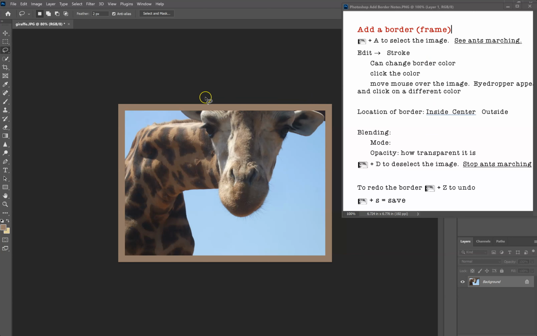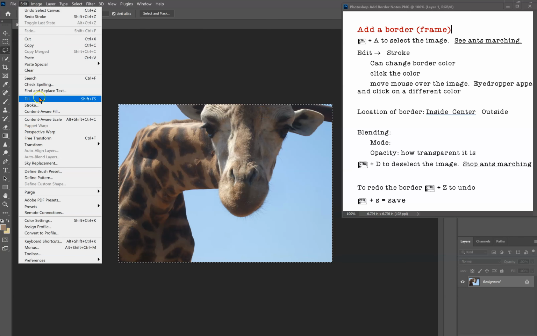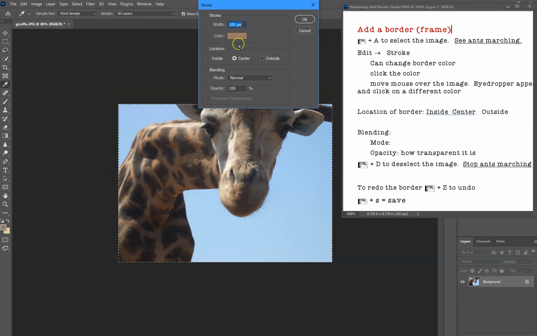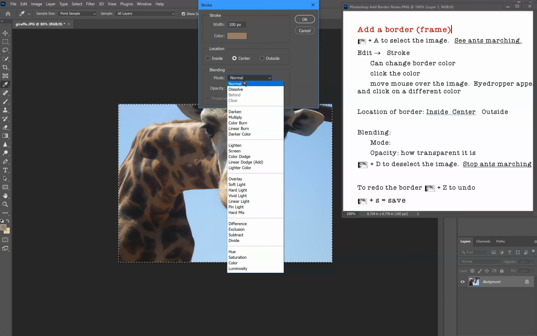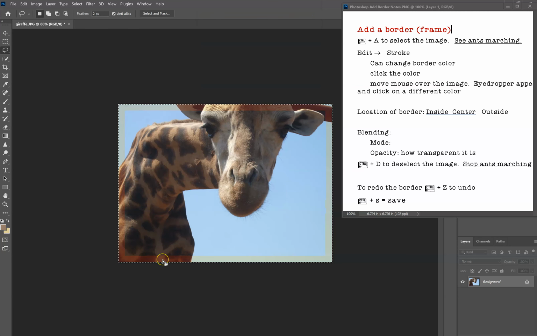Okay. And if I don't like that design and I want to redo it, I can do Control Z, which is undo. So again, I have my ants marching. I'm going to go to Edit and Stroke. I can pick a color. And a little bit later, as you get more familiar with this, you could also do a color overlay. We might change the blending mode to hard light, vivid light. Okay, and that again just gives it a little bit of a different design. And again, to finish, Control D to deselect, stop the ants marching.